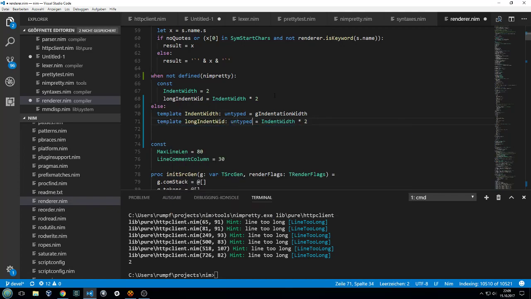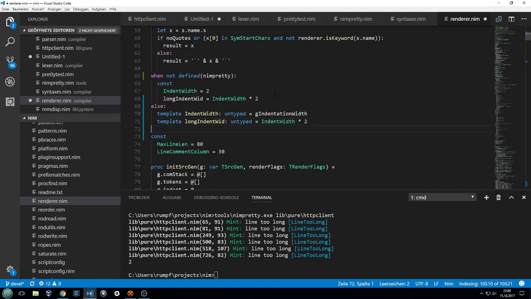So this is untyped indentation width times 2. And so this is the template here, which resolves to this global, and I think I could even make it more readable in this case. And yeah, that's the change.